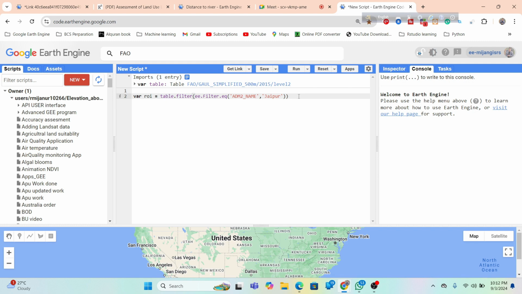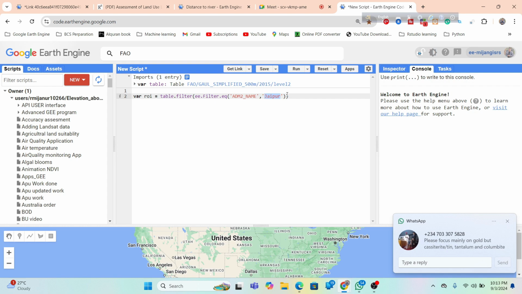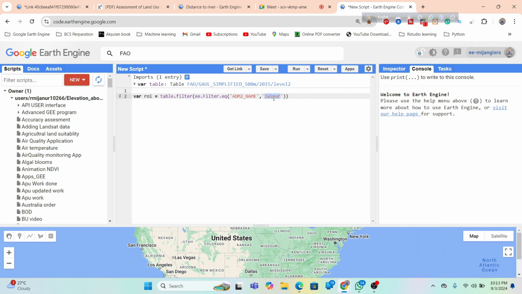How can we get this var table? After import, there is a var table. It is the second line: var table, colon, table, FAO, GAUL, simplified. So in this case, we are simply filtering your study area, and we find your study area, Jaipur. This is your study area name.